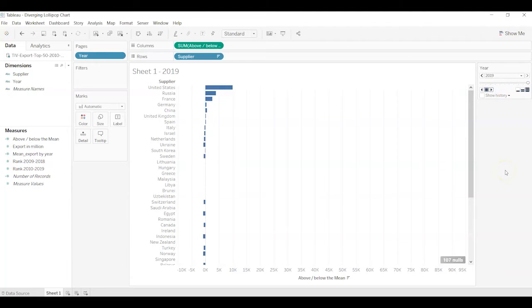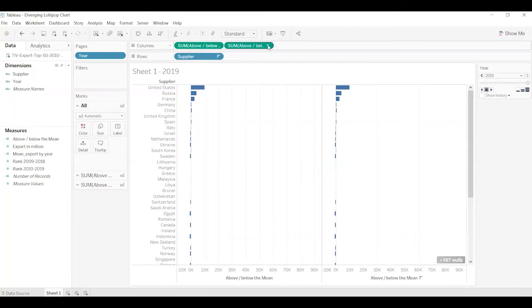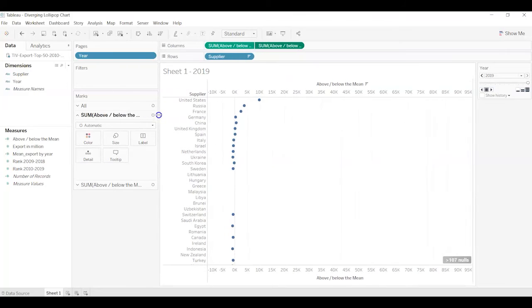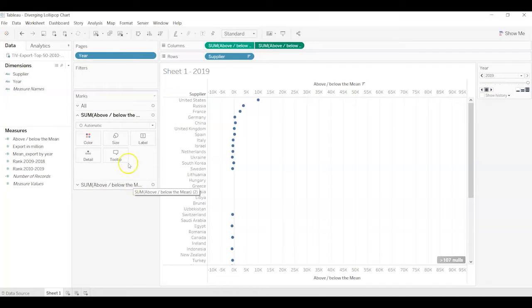But of course that's not enough, because what we want is a lollipop chart. So in order to have a lollipop chart, we must have two axes. One is the bar, the other one will be the circle. So I have to drag this above and below the mean to the columns one more time. And then right now I have 2. I need to dual axis them. After you dual axis them, on the left you can see that I have both measures as circle, but one of them must go to bar. Then I will be able to create a lollipop.